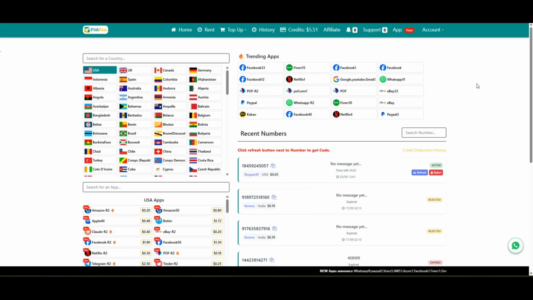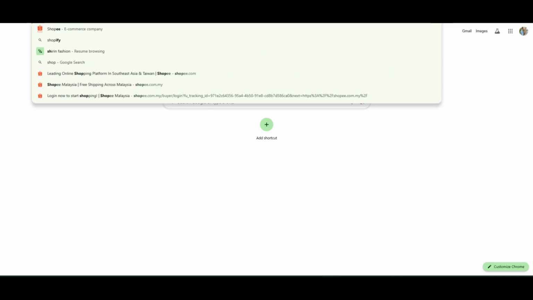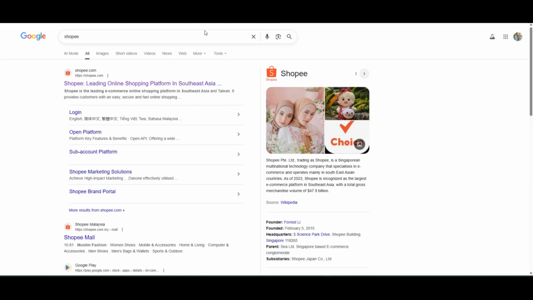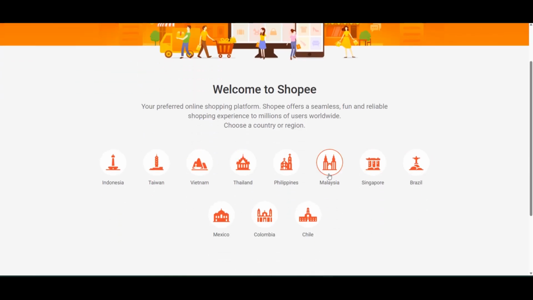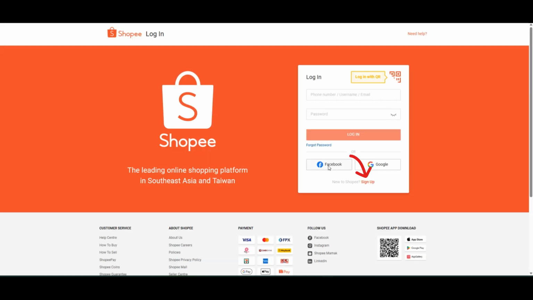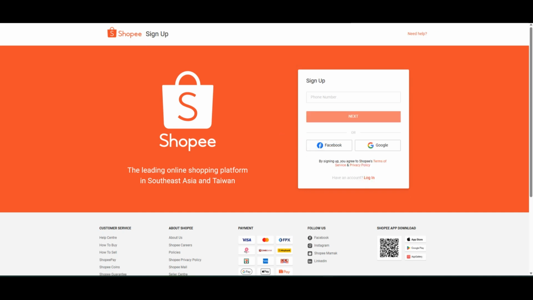Today, we will learn how to create and verify a Shopee account with a virtual phone number via PVAPins. First, we have to visit Shopee.com. Now enter the site and select country. Since we have no Shopee account, we need to click the sign up button. To create a Shopee account, we need a phone number.